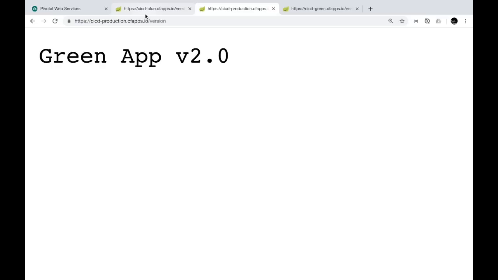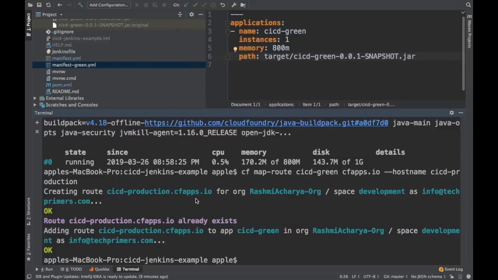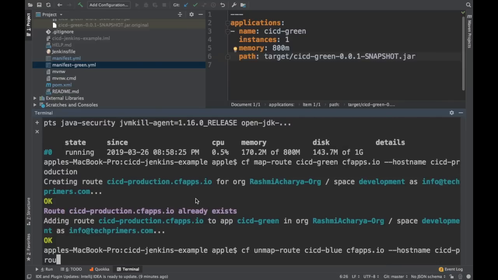Now if we remove the mapping to the blue instance from the CI/CD production, then the green instance alone should be shown. So let's go and remove the mapping. In order to remove the mapping, we have to do a cf unmap-route with the same names. So we have to remove the routing for CI/CD blue and cfapps.io. The name which we have to remove is CI/CD-production.